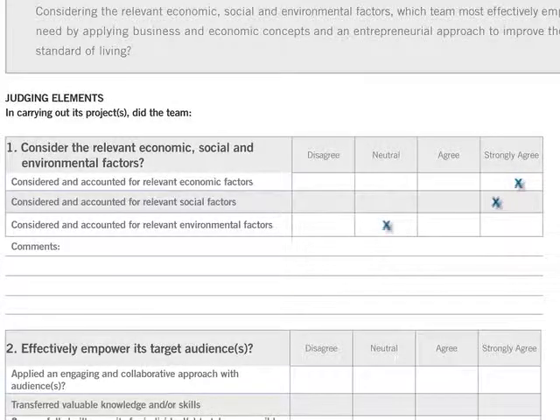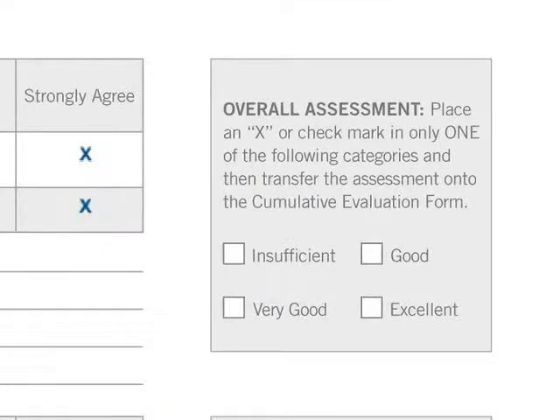After you have evaluated the different parts of these elements, you will make an overall assessment of how the team achieved each element as a whole. Going back to the example of the first element, note that the judge who rated the team ABC with 2 strongly agrees and 1 neutral still gave them the overall assessment of excellent because the team presented a strong case for its consideration and account for the factors deemed relevant.